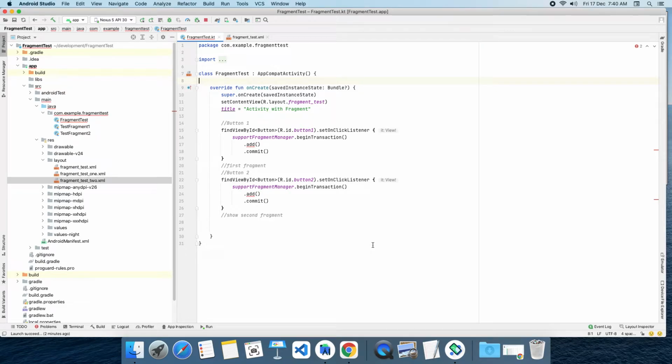In this video today we are going to discuss how to enable fragment support in our Android project, how to create a simple fragment and how to replace that fragment when the user taps on a button.